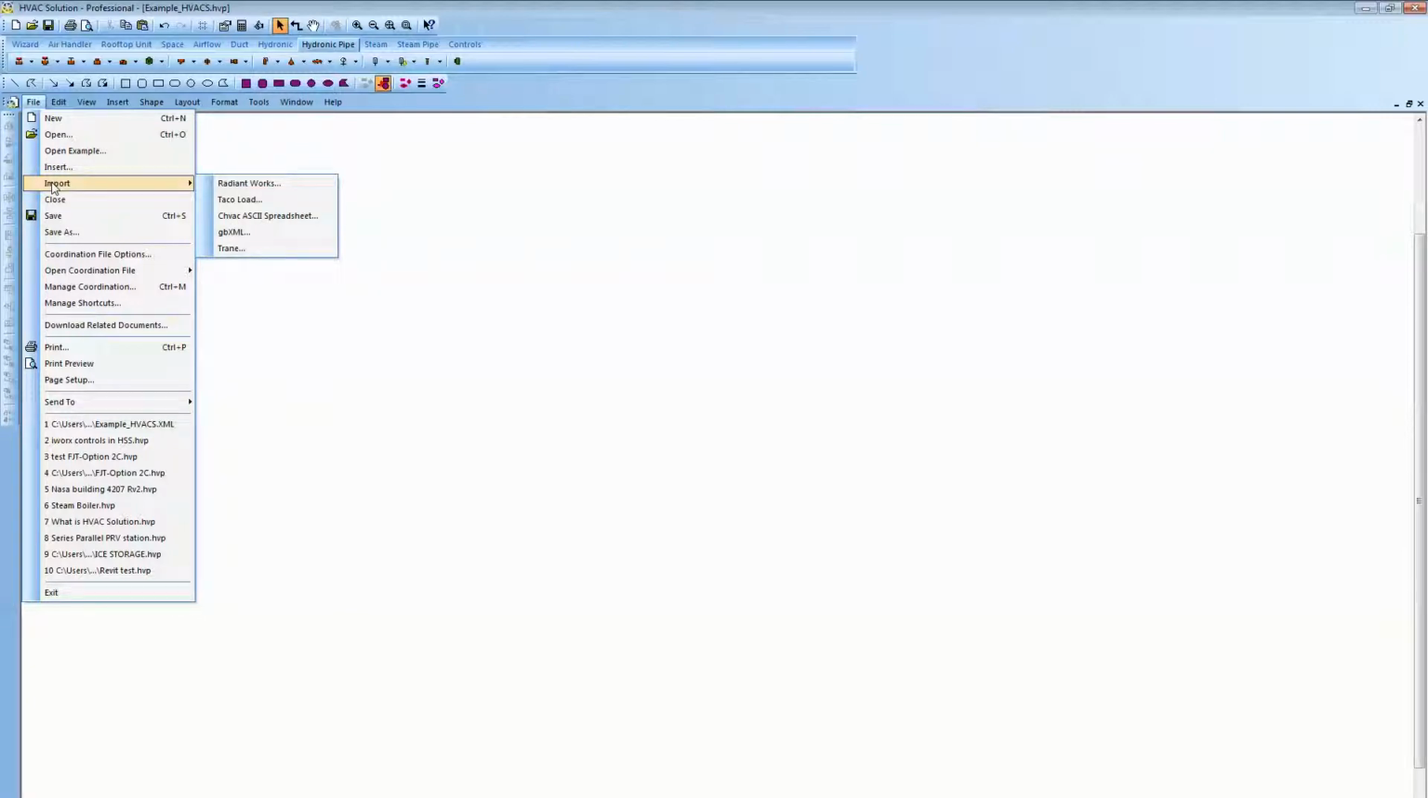There you can see we can import a Radiant Works file, a Take a Load file, a CHVAC solution file from Elite Software. The GBXML file would be one from Revit. Then the bottom there would be the Trane 700.